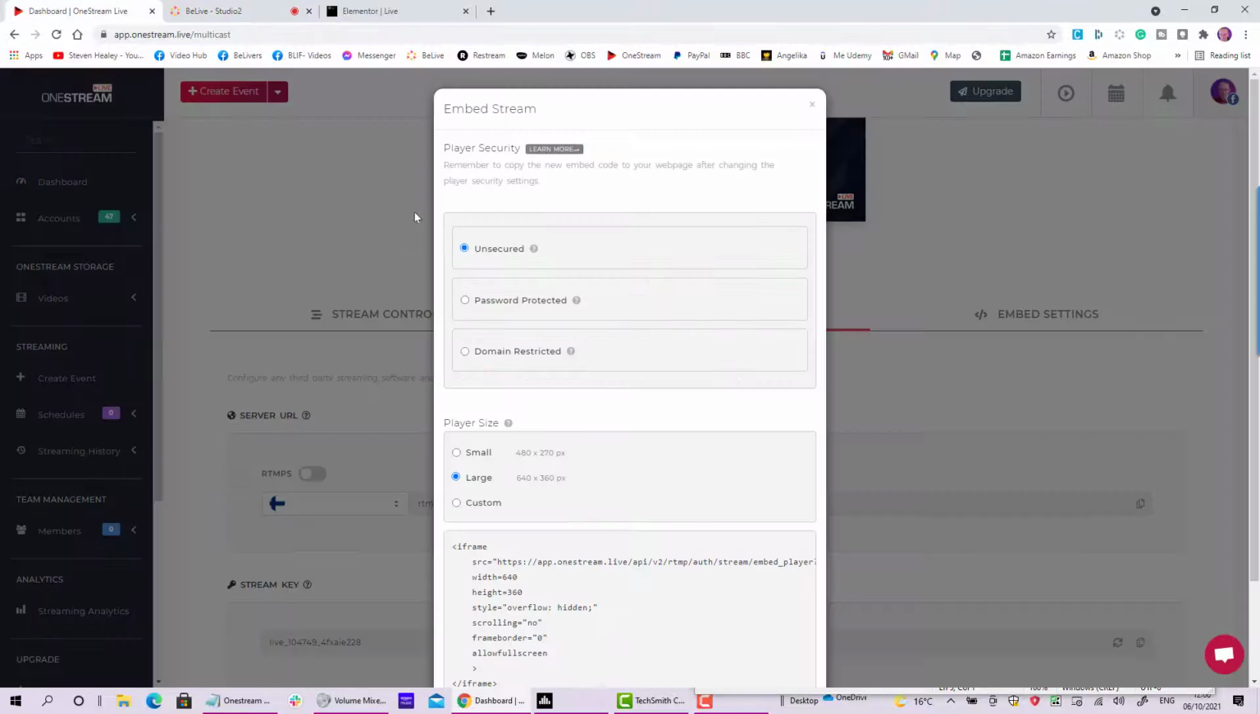Okay, so now just to recap, I pressed embed player and unsecured. You can have it set so that people need a password to actually see what's playing. That's one option. Unsecured is the first option, meaning it can be embedded in any website. Second option is password protected. And the third option is domain restricted. So you could say that this can only go in certain domains, giving you total control.